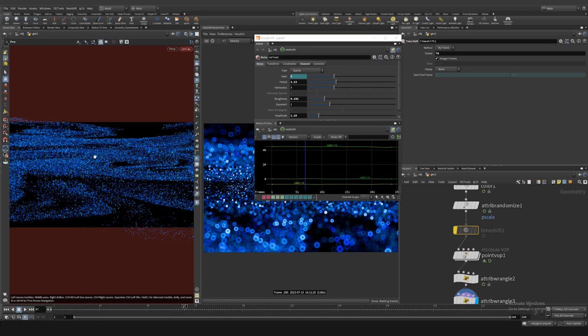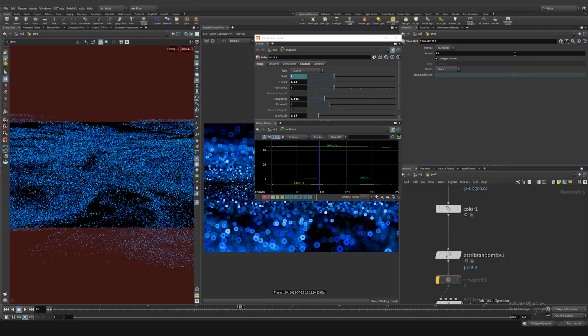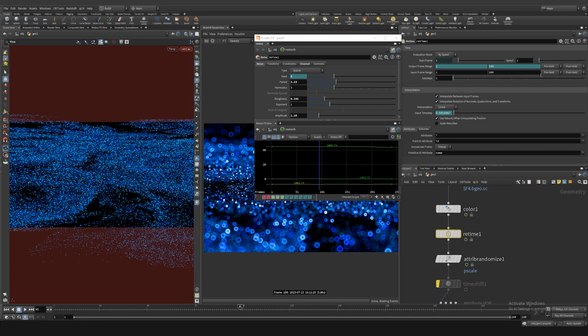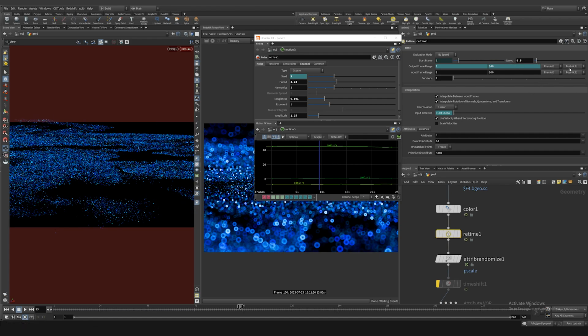I think that now the particles have quite a high speed. Let's make retime and slow down the simulation by 2 times. Let's put 0.5 and put post extend so that the animation is not limited to these values, but continues to play.